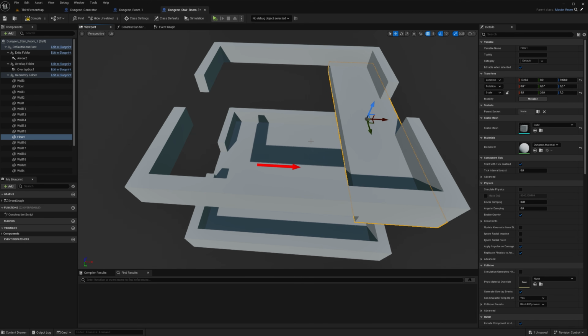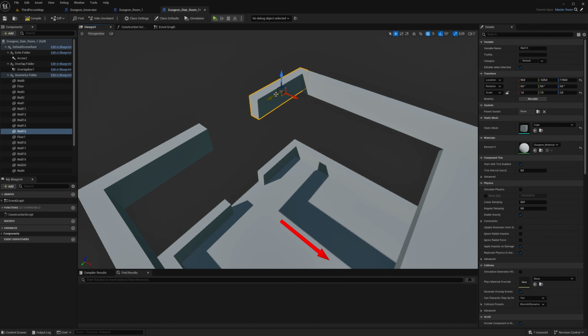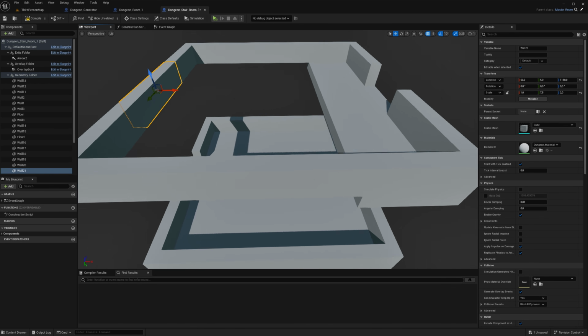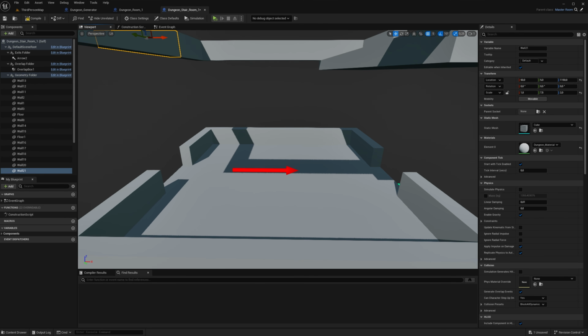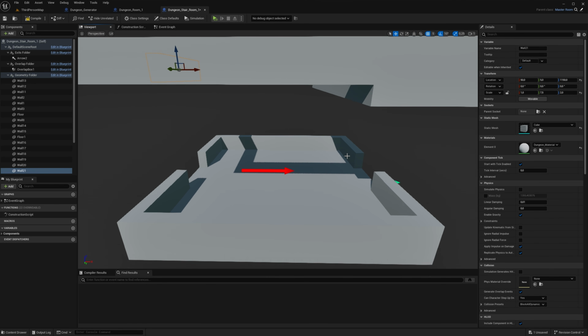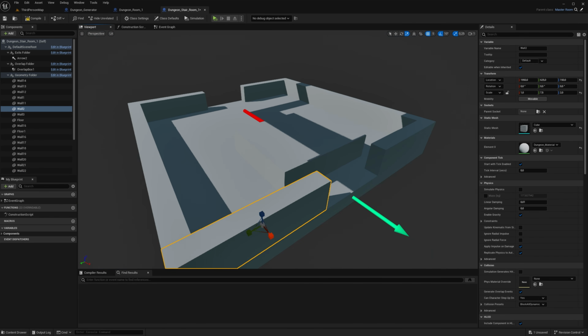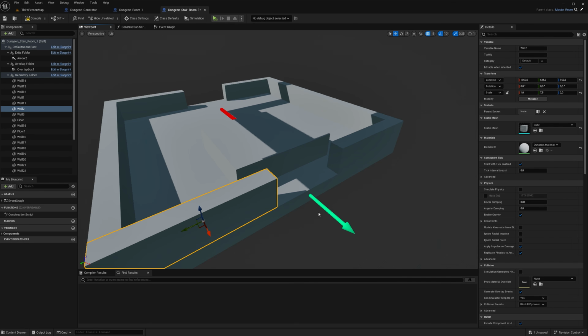Alright, and then we need to close this one, copy this. Now I'm just making a room. You can make your rooms however you want, right? And then we need a stair. So copy this, move it down here, scale it. We also need to close this. Just close it like this.